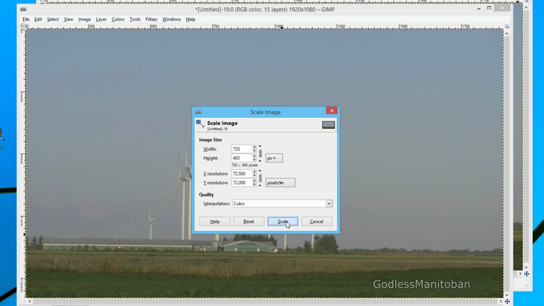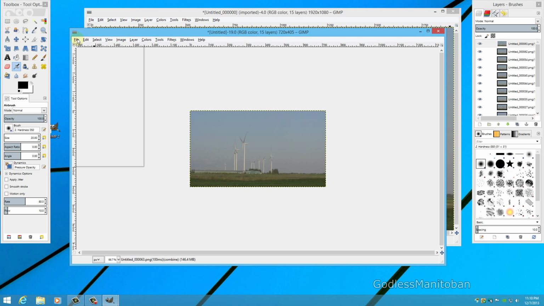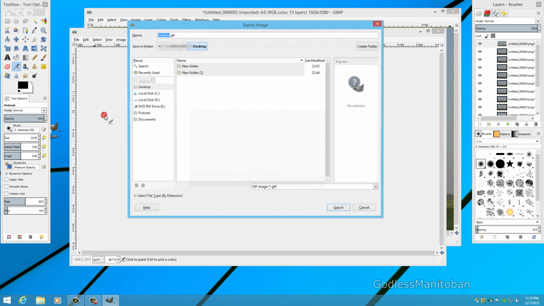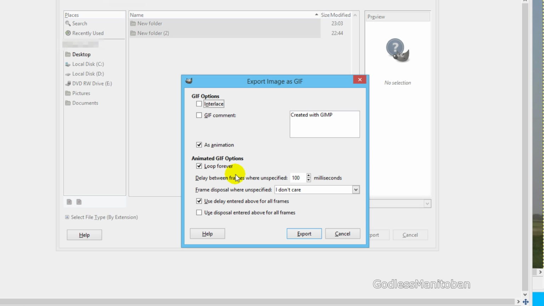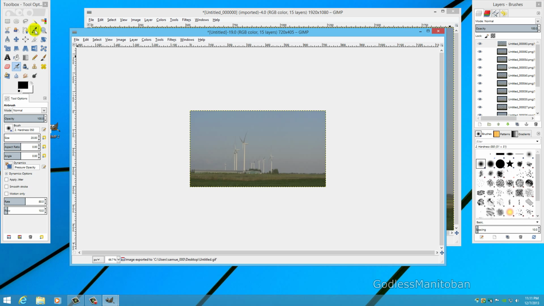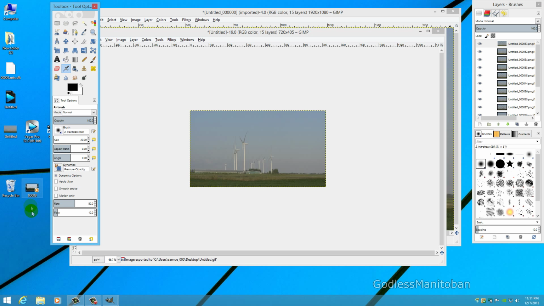And then you would click Scale, and now that it's scaled, you would do the same thing as I showed earlier. You would go to Export As, and then select your desktop or wherever you want to save it to, and then click Export. And again, this would all stay the same, and then you would just click Export. Now it's finished, and we'll move the toolbox window again, and here is the GIF that we just created.